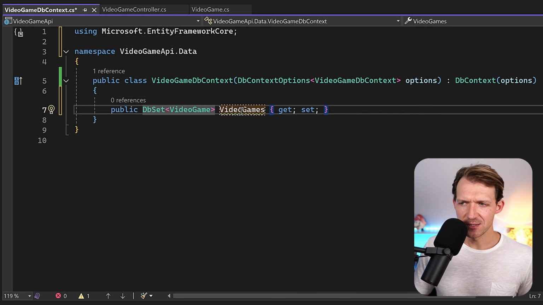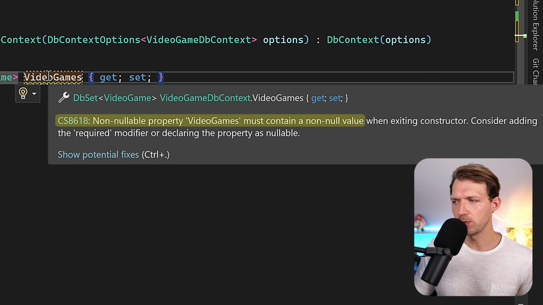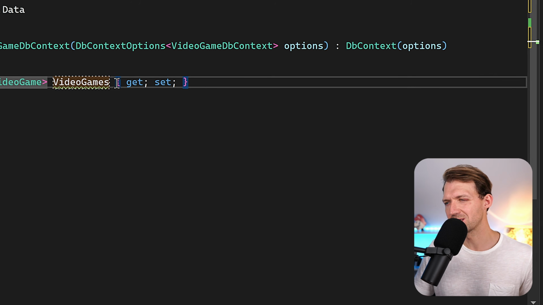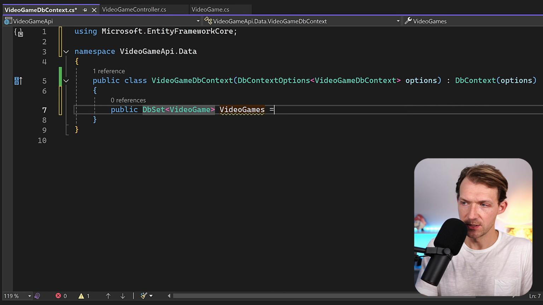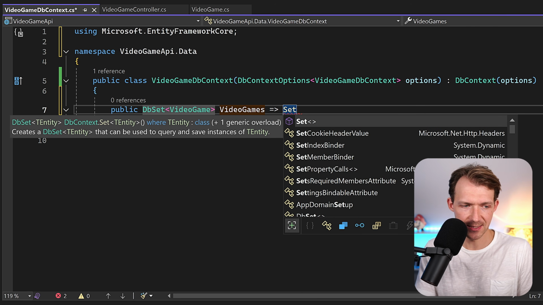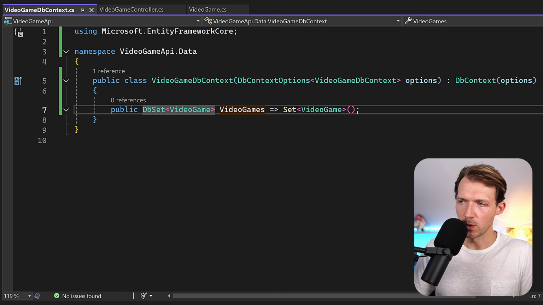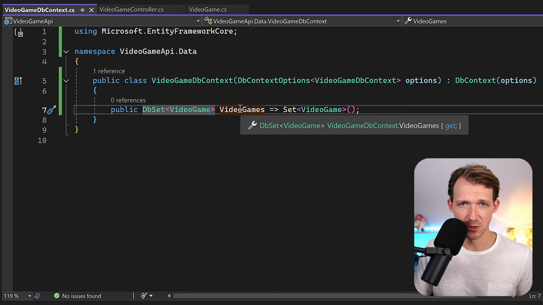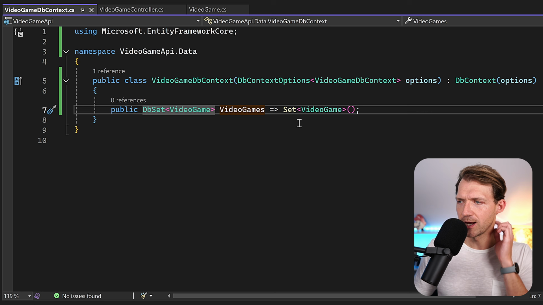Now there's one disadvantage here. As you can see, we get the warning that this is a non-nullable property, could be null. So what's a solution for that? Well, now a better practice to do that is to initialize this thing already with a set also of the type video game. So why this approach? Well, we have no nullability warning. It's a clear syntax actually, and again, also considered best practice.